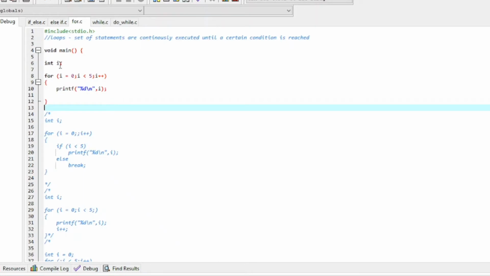Here I have defined a variable i of int type, and i is uninitialized, that is, it has some garbage value. Now in this for loop, the first part is the initialization part, the second part is the testing part, and the third part is basically the increment or decrement part. Here I have initialized i with value 0. Now the first time i is 0 and it will be tested, that is, 0 is less than 5, yes, so this statement will be executed.